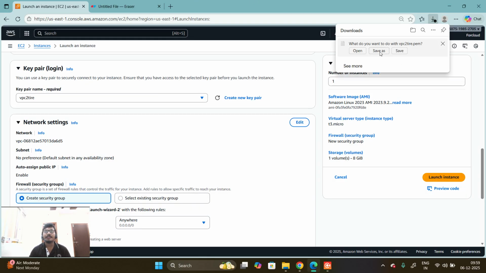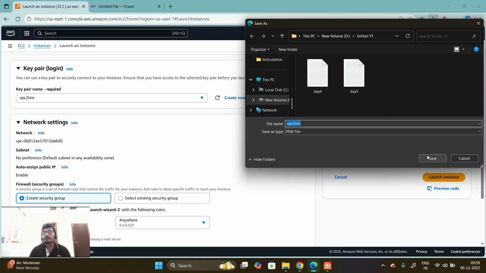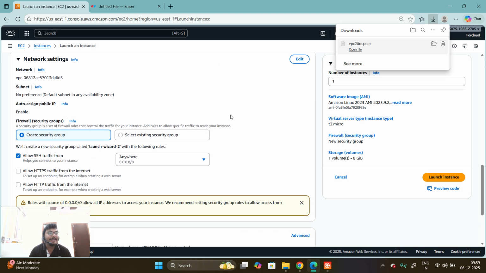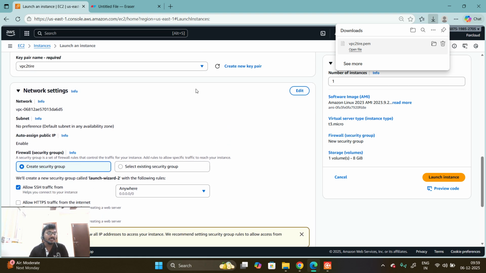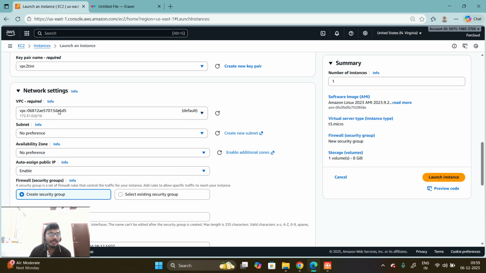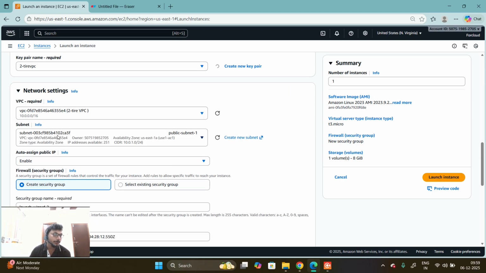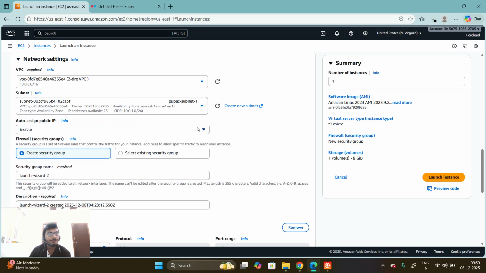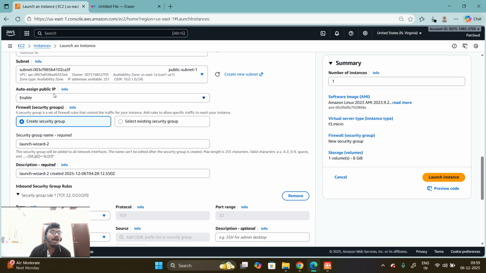Then save it. Here, this is the network settings section, which is very important. Click on edit. For VPC, select the two-tier VPC. For subnet, select the public subnet. Then auto-assign public IP is enabled.